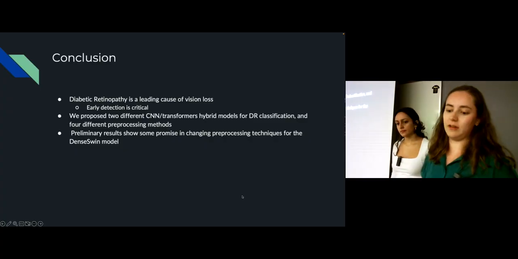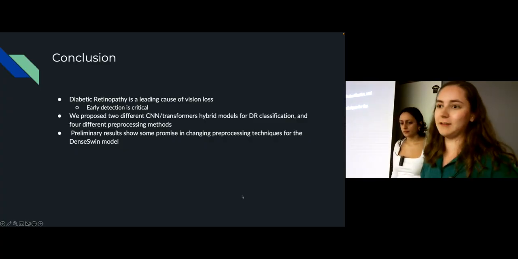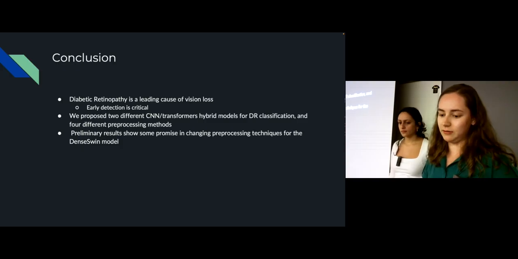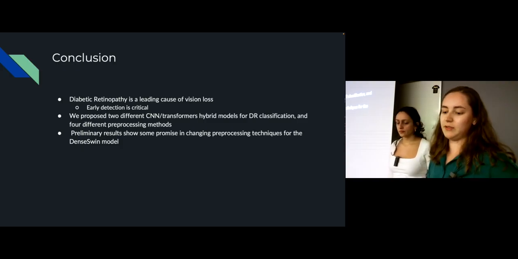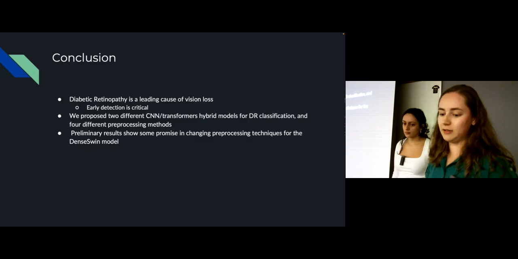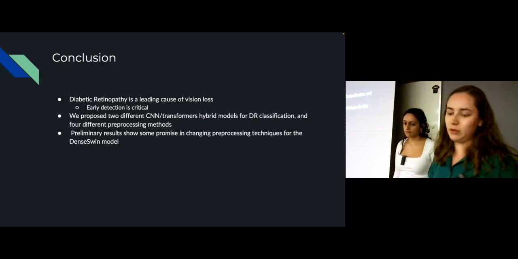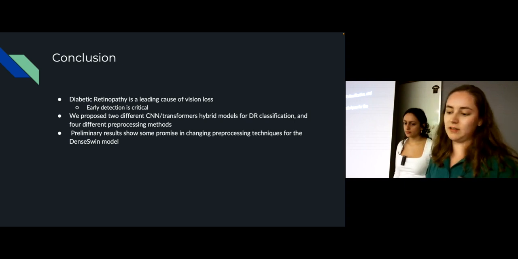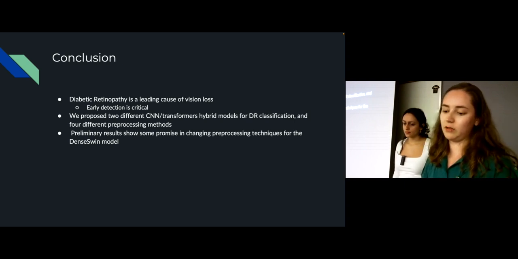Overall, diabetic retinopathy is the leading cause of vision loss, so early detection is critical. We propose 2 different CNN-transformer hybrid models for DR classification and 4 different preprocessing methods. Preliminary results show promise in changing preprocessing techniques for the DenseSwin model.